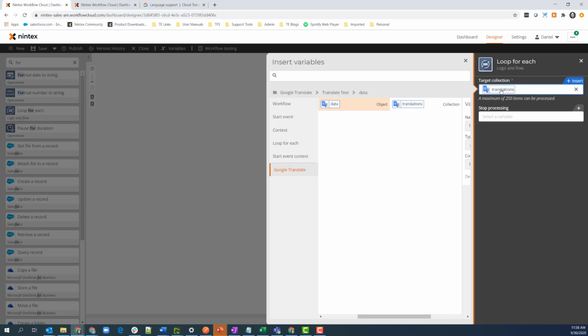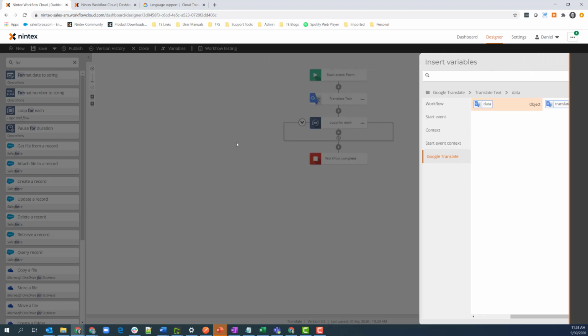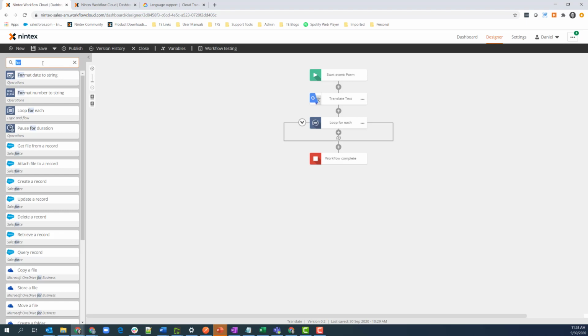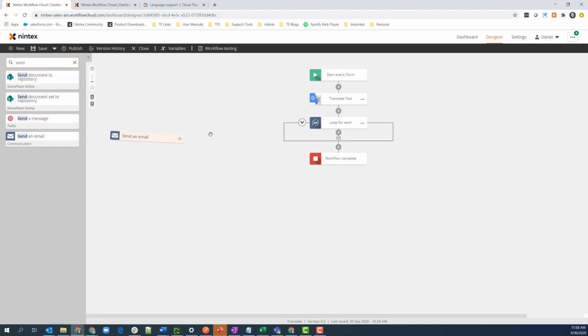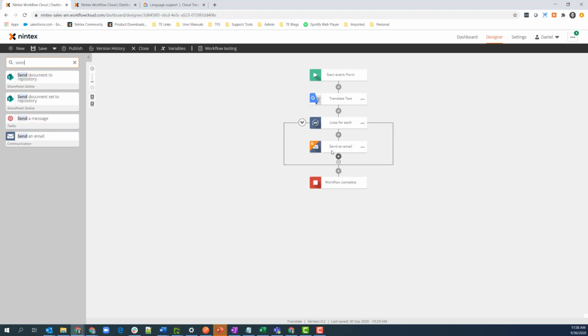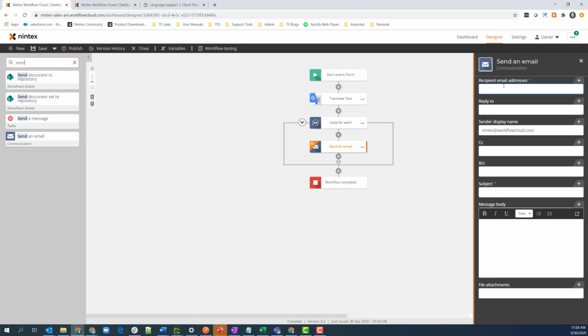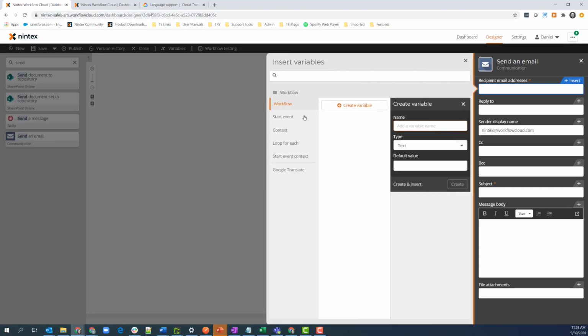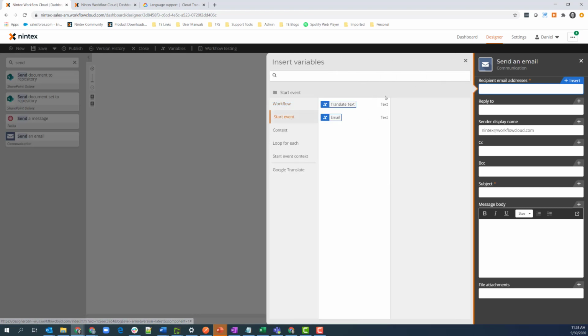So now I have my collection, and what I'm able to do now is set up my email. I'm going to do send an email, and we will place that within that loop. If you'd like, we also could just set that as a variable within here and then send the email outside of the loop. For this example though, we're just going to keep it fairly simple. So again, now I'm going to use that start event variable, my email.